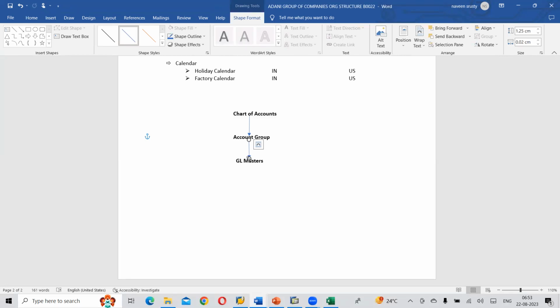Rent comes under expenses. It's an expense, right? So we are going to map the chart of accounts. We will create one chart book, and under that, account groups. Rent is an expense. What is my GL master? That is nothing but rent. So that is the structure we have. Just write down the structure.